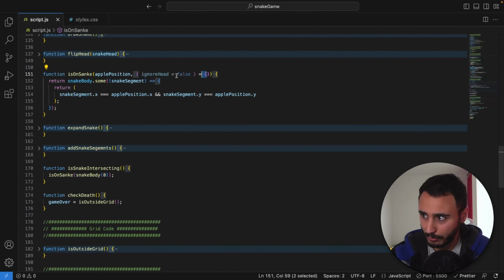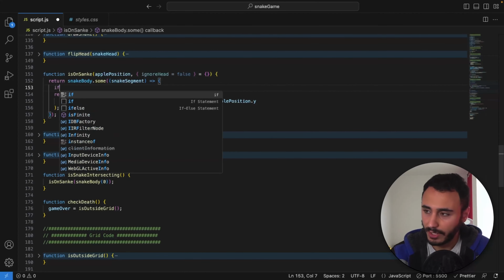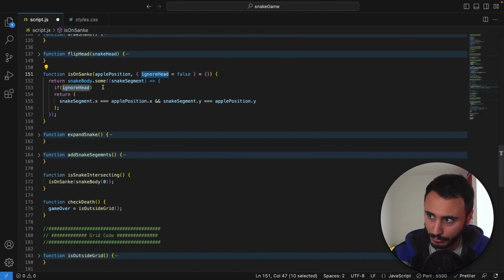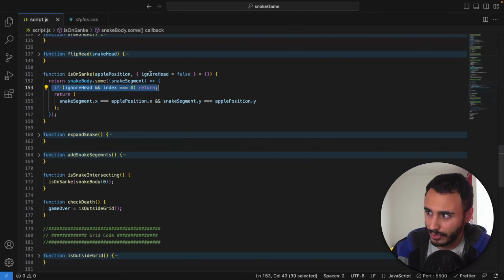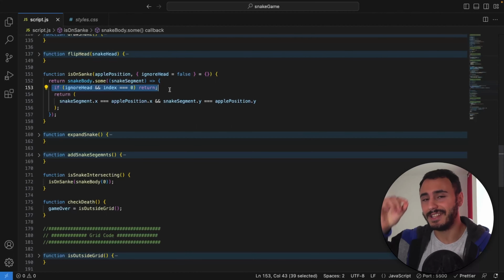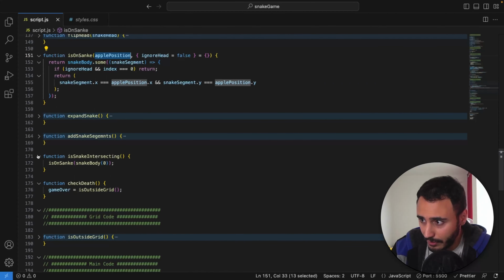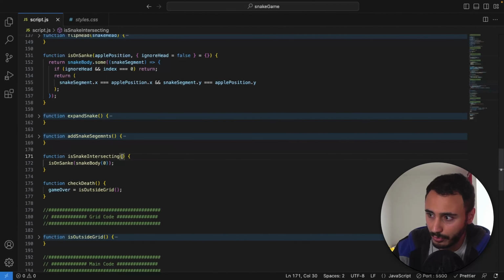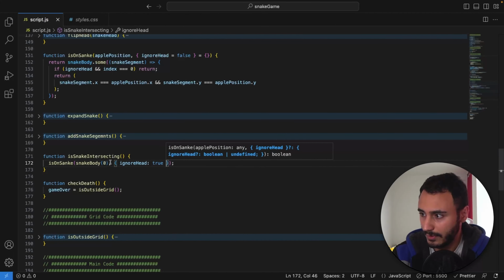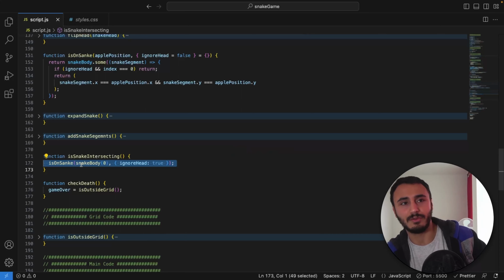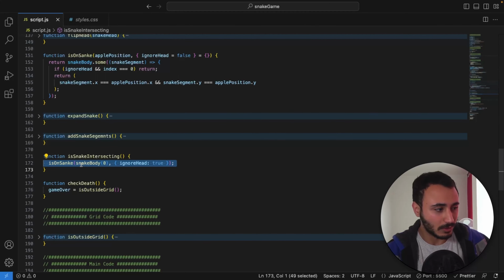That means we can pass in an object, and what we want to do inside is check the ignoreHead, which is this key in the object here. If it's true and the index is equal to 0, we return. So we are skipping if we are setting ignoreHead to true. If ignoreHead is true, we are skipping the comparison of the snake head with the snake head, right? So all we need to do is, when calling the isOnSnake function down here in isSnakeIntersecting, be sure that we are setting ignoreHead to true. This means it will not give us true just because the head of the snake is on the head of the snake. It will skip this case and compare if the head of the snake is touching any other segment of the snake. That's what we want to do.